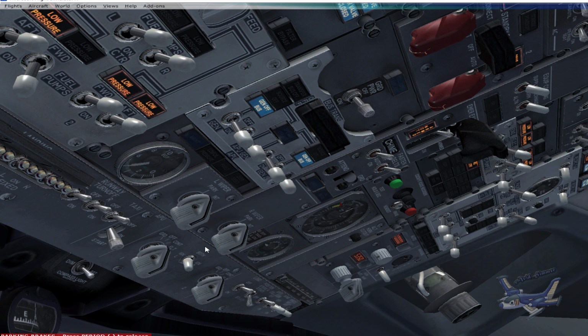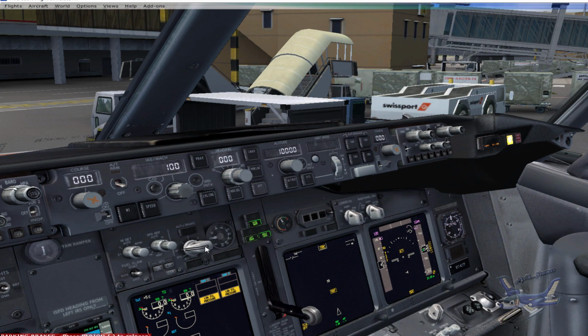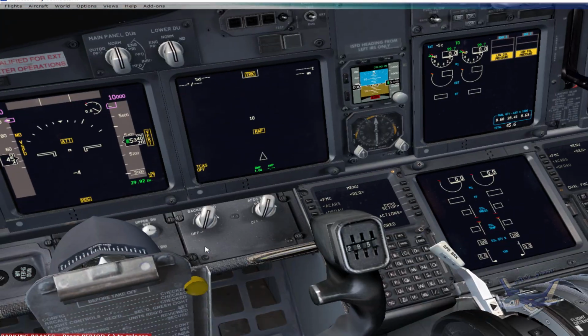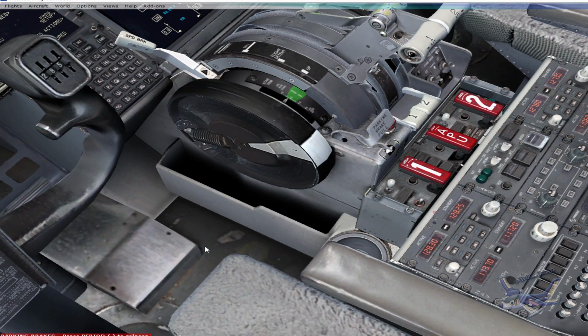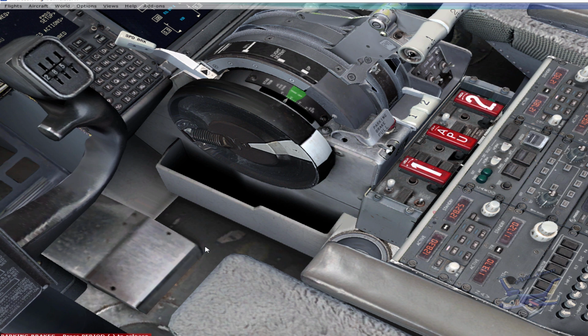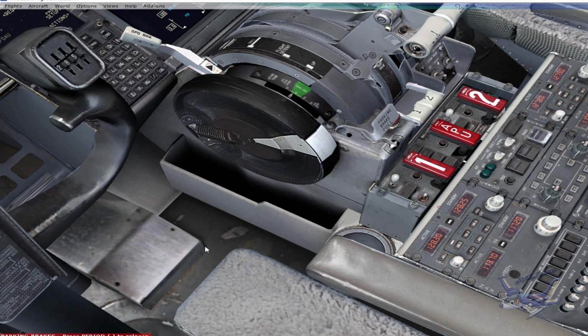So now we can proceed with the rest of the startup. We switched on the battery switch. Now we just perform a fire test. There are several tests that we can do here. Let me just adjust this and see our best view here.